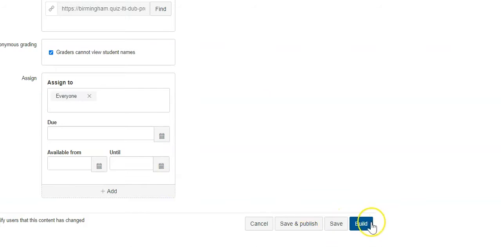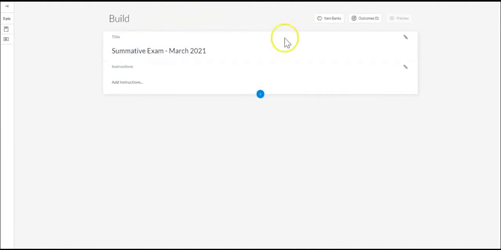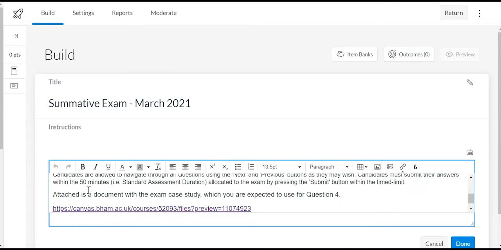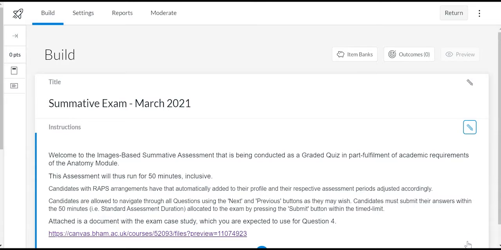This then takes you to the Build section of your quiz, where you can edit the title by clicking on the pencil icon. You can also provide clearer exam instructions to the students within this area. It is important to note that when building your exam within the instructions, if you decide to add an attached file as an exam question or even a case study, you are required to ensure that the attached file, which sits within Files, has the same date and time as stipulated within the quiz exam.